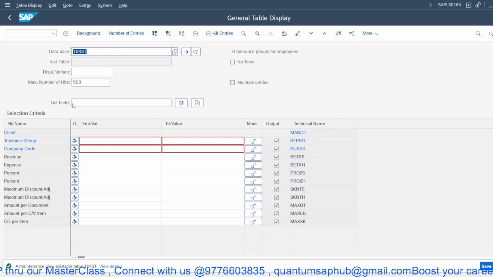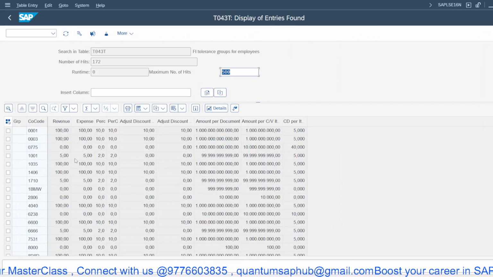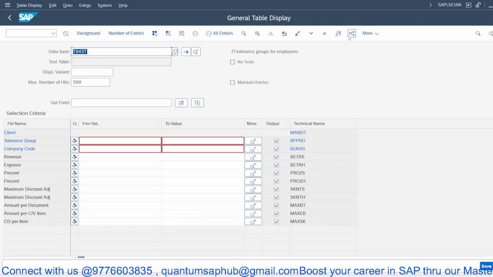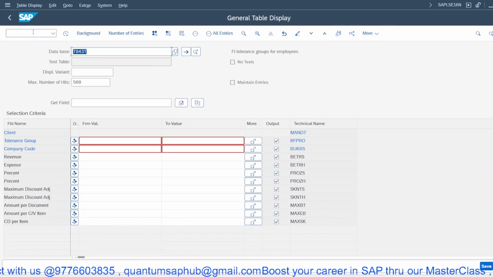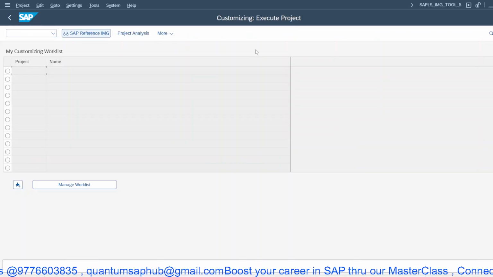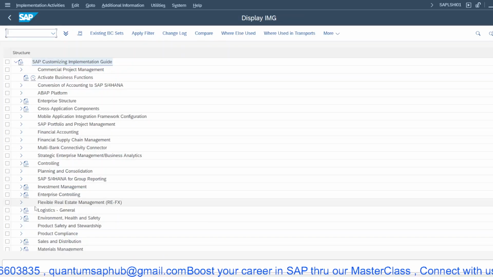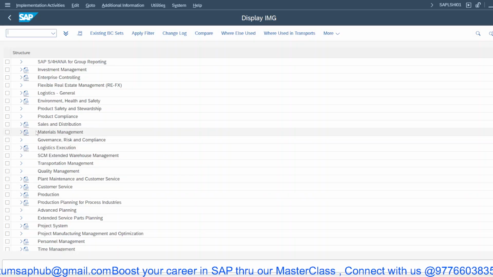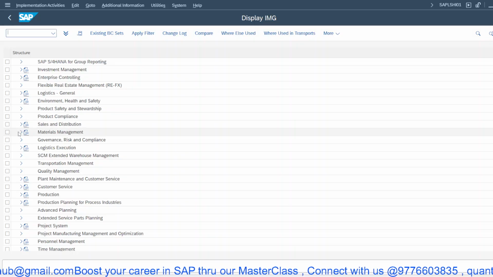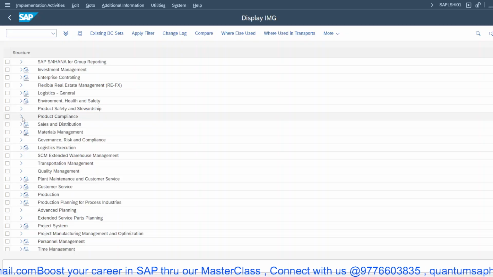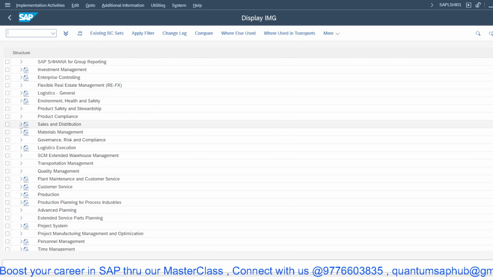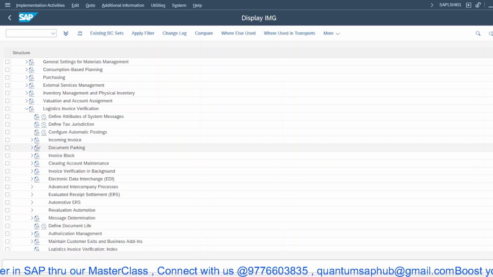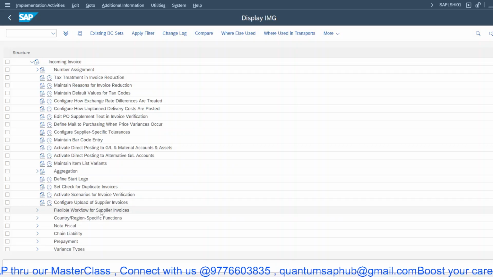For employees, we go for this here. See this JP00, it is not there. So here if you have the maintenance, SPRO, go for this and go for logistics, sorry, tolerance group. So here we will go for material management, purchasing, so logistics invoice, incoming invoice. See the tolerance group.